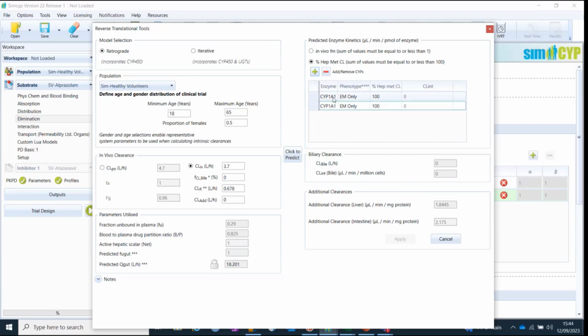So you can see here that if you add rows, then you can find your enzymes in the drop down here. So in the retrograde, it's just for the CYP450s. So we only have the CYP enzymes available, and these can be selected. So you can select whatever enzymes you want.